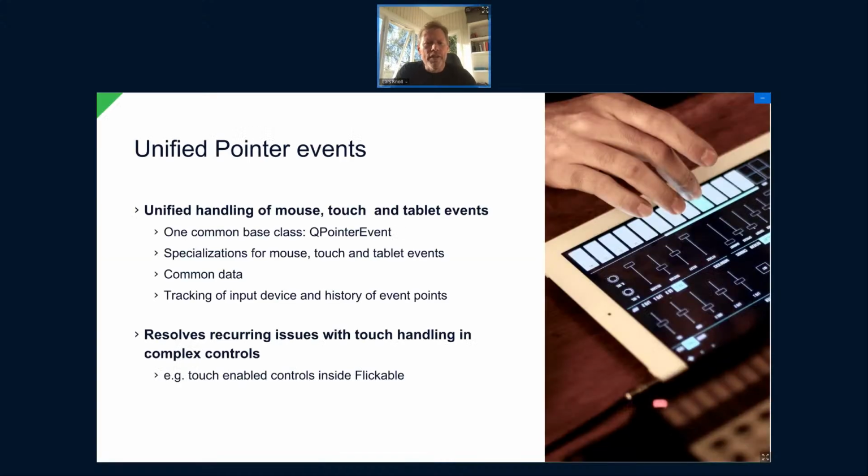We reworked the pointer event handling, touch events, mouse events, and tablet events, and unified those with one common base class called QPointerEvent. It solves the problem we had before, where in certain complex controls and use cases, it was really difficult to get all the use cases working with different events. For example, with touch-enabled controls inside a clickable, there were always quirks. We can do that much better now with pointer events. In addition, we're also now tracking the input device's history of the event points, allowing you to use that extended information in many use cases.